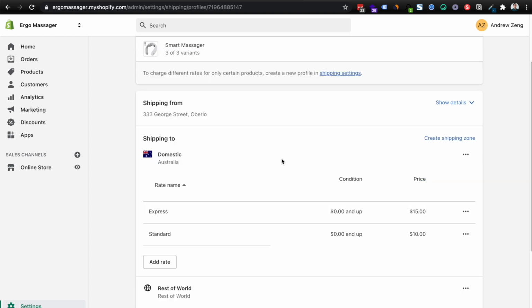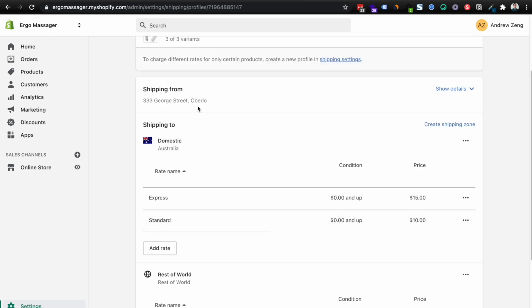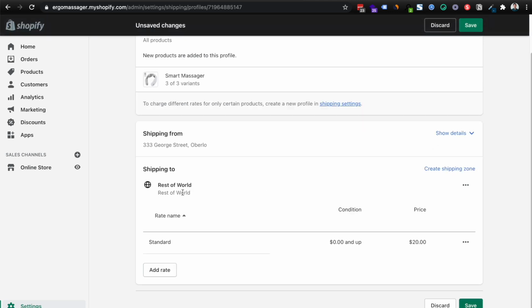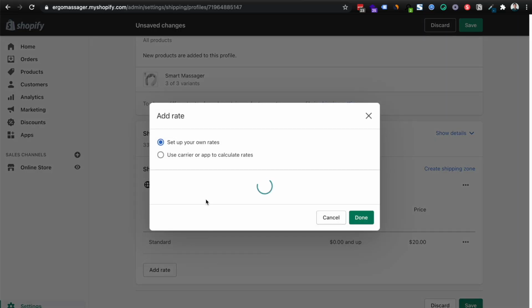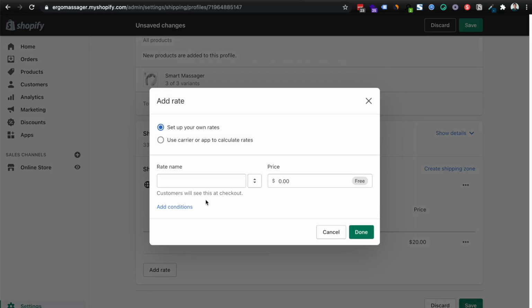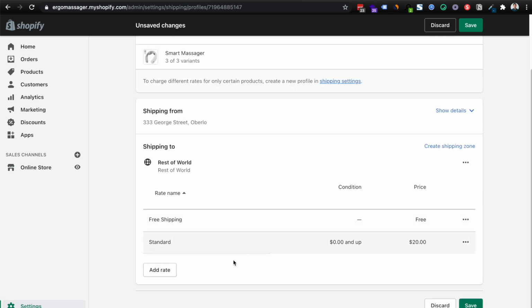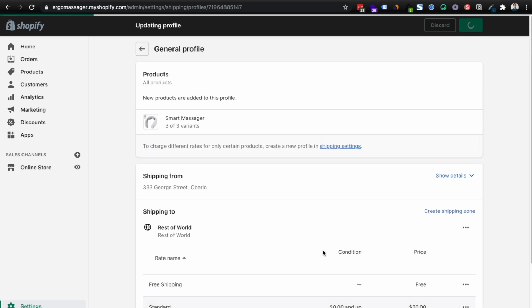And then what we're going to do is I'm actually going to remove this because, again, we're just shipping to the entire world. So rest of world, all right. And then you can add rate. You can add as many rates as you want to, but in this case, we're actually going to go with free shipping. That's what we're offering to absolutely everybody. So it's free shipping and it's worldwide. The price is $0. Click done. Now I'm going to click save.